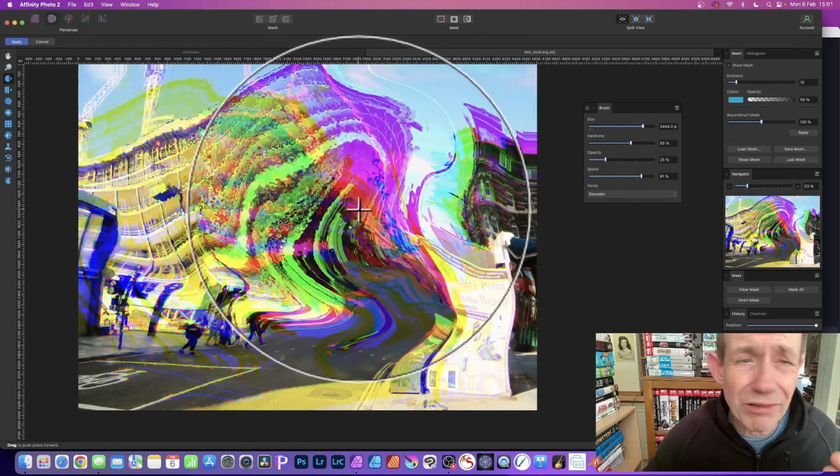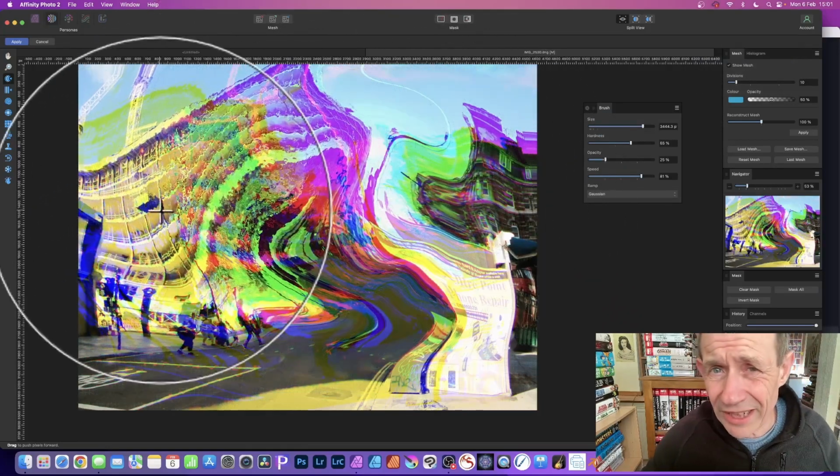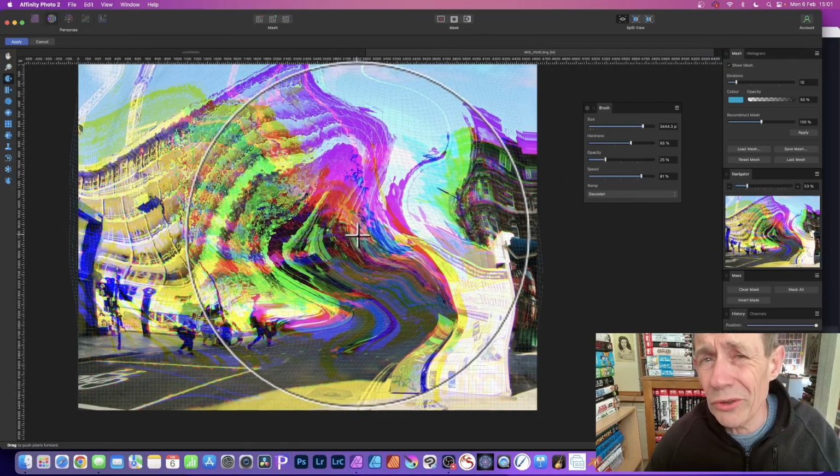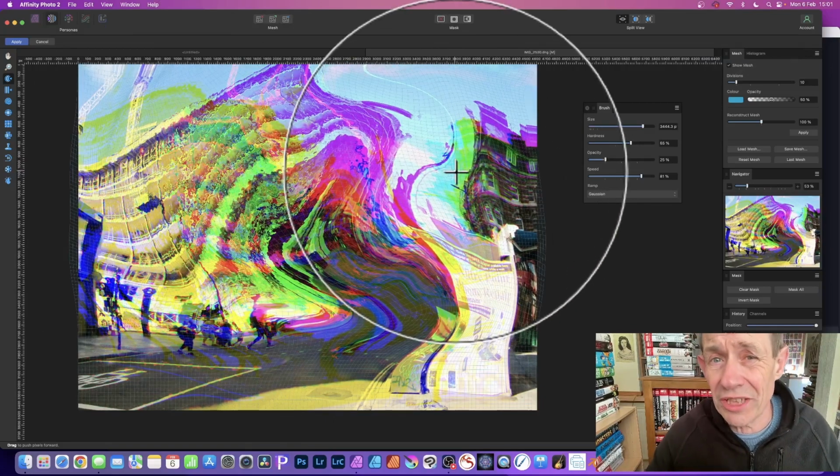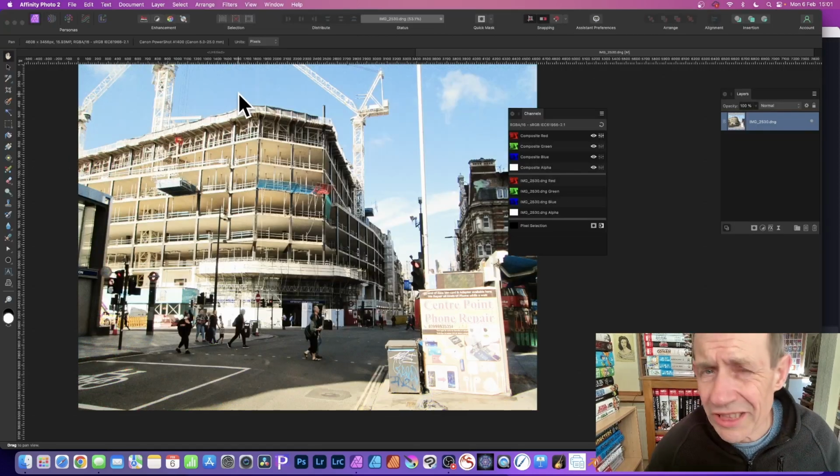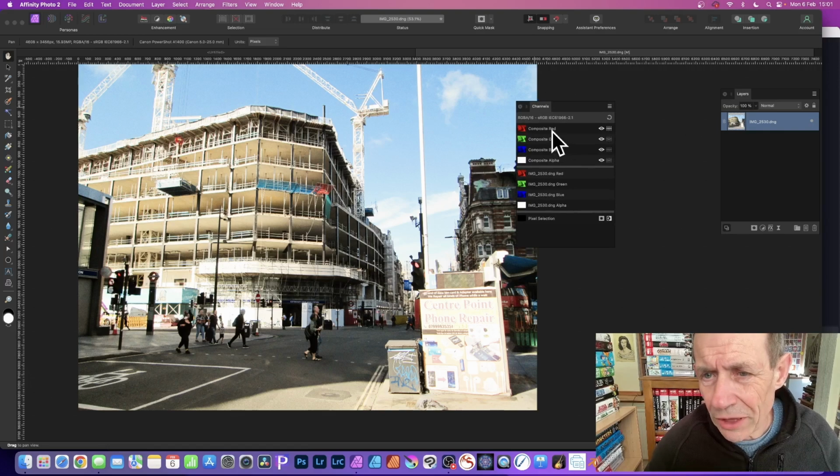Liquify can be used to create all kinds of unusual colour effects in Affinity Photo. And you can use it with channels as well as just using it in RGB, PC or Mac. We've got the original image here. What you can do, go to Channels and you can go to Composite Red.